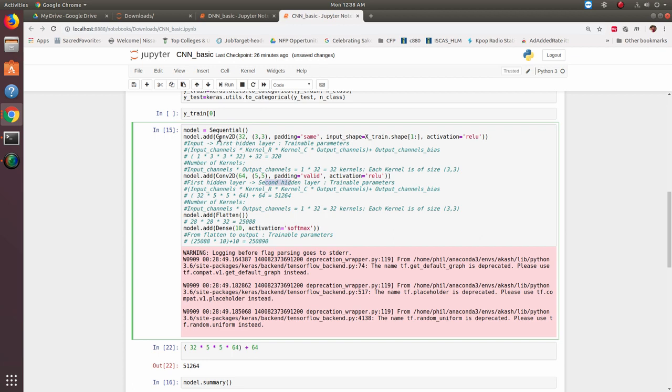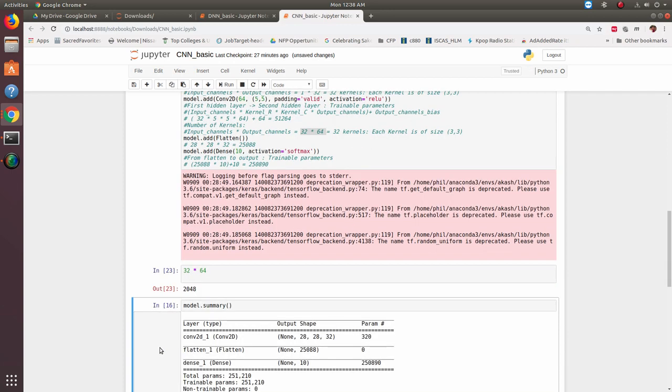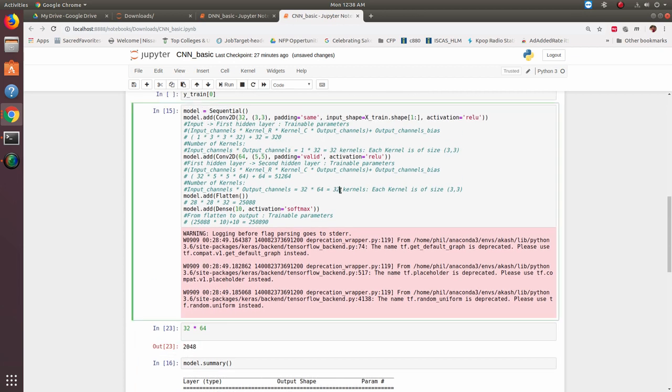So this is my first hidden layer and this is my second hidden layer, right? Number of kernels is input channels into output channels. In this case, input channel is 32 and 64 output channels, so that gives me 2048. So this many kernels, and each kernel is of size 5,5, right? Okay, what happens to my flatten?